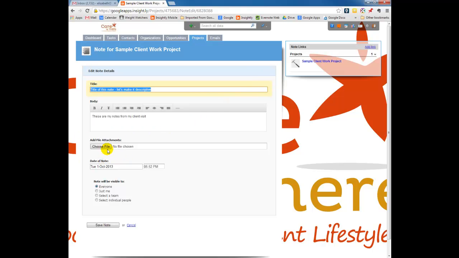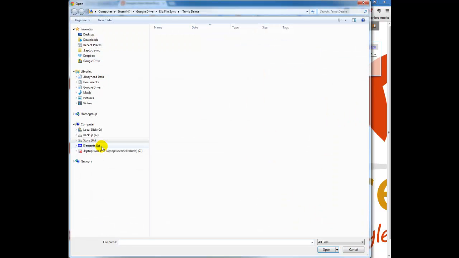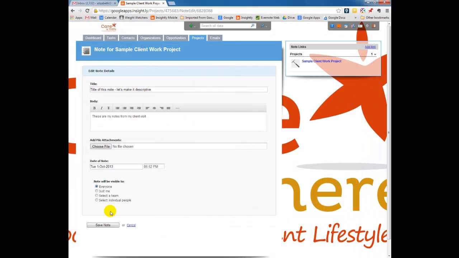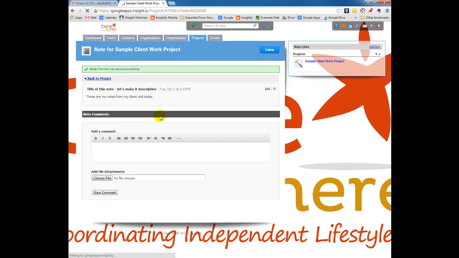If you wanted to attach something to this file, attach a file to this note, then you would use this file attachments field, say choose file. Then it will allow you to browse to wherever on your computer you have saved that file. I'm going to cancel this, and I'm going to save that note. Maybe I'll just say these are my notes from my client visit today. I'll save the note, and then my changes will be reflected.